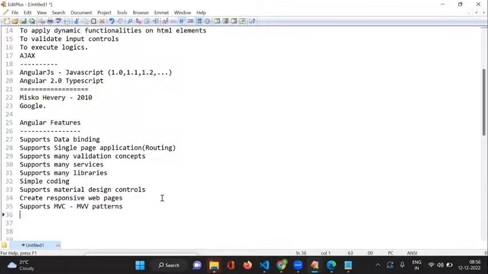Okay. So these are the major advantages which we have in Angular if we compare with JavaScript: simple coding, different types of design patterns, predefined material design controls, and predefined validation related libraries. Many filters are available, so we can call them pipes. Okay, filters are available here, so we can call them pipes also.